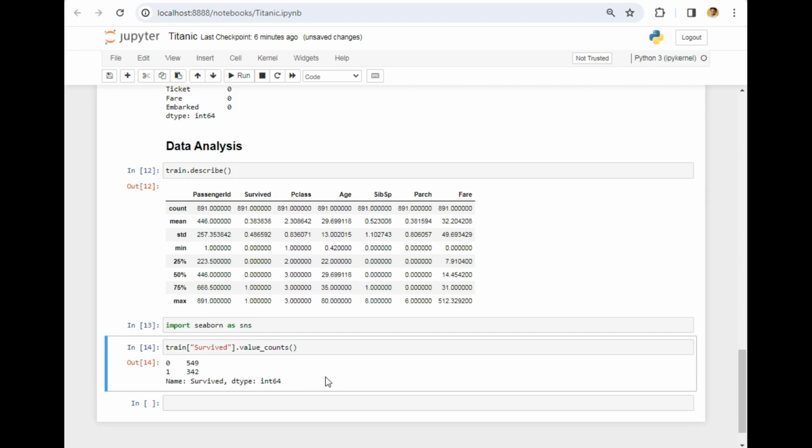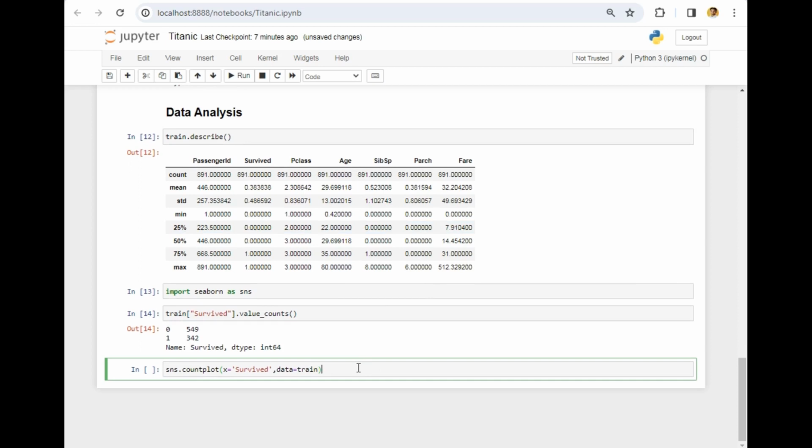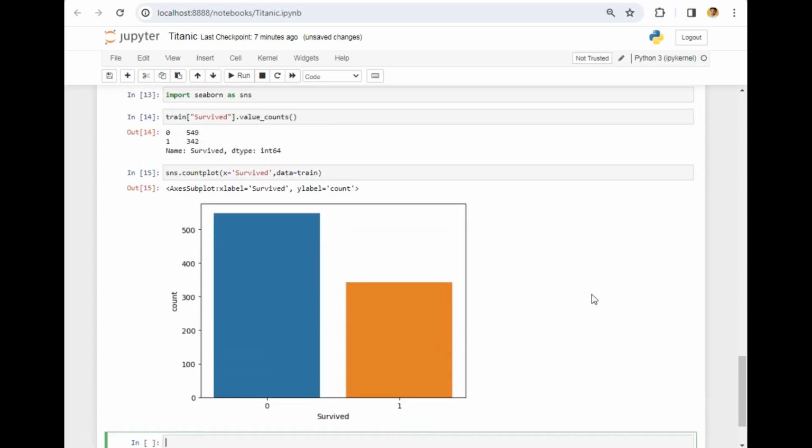Now let's represent this data in proper graphical format. To represent this data in graphical format, I will be using another method, which is countplot. I will simply type sns, which is the short form of the Seaborn library, and then countplot, and pass x, which is the column, as survived, because we want to check survival. After that, we have to pass the data. Data in this case is train, as you know, because the entire data is saved in the train variable. Now let's run this cell. So this is the count plot. Around 549 people died and only 342 people survived.